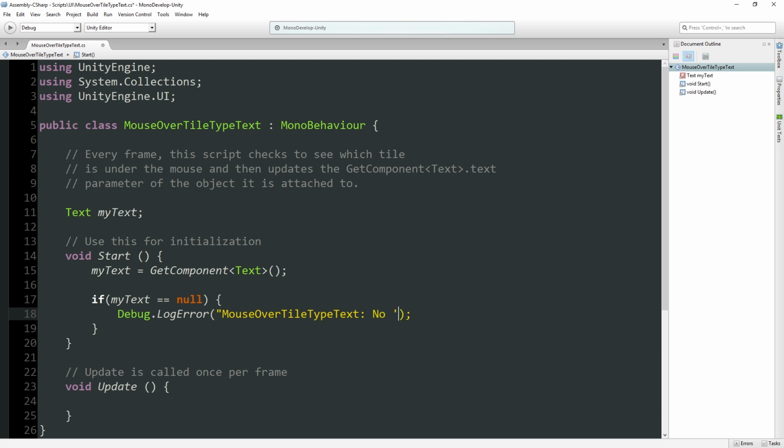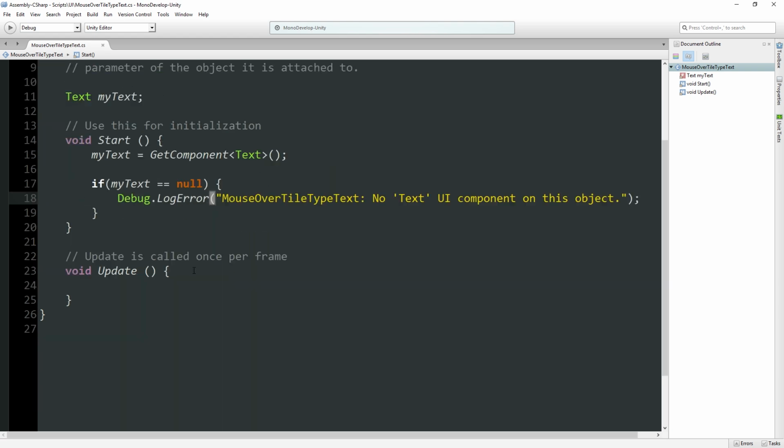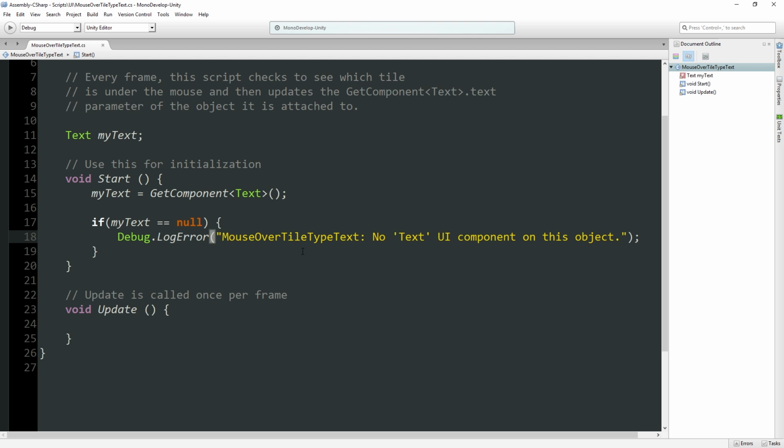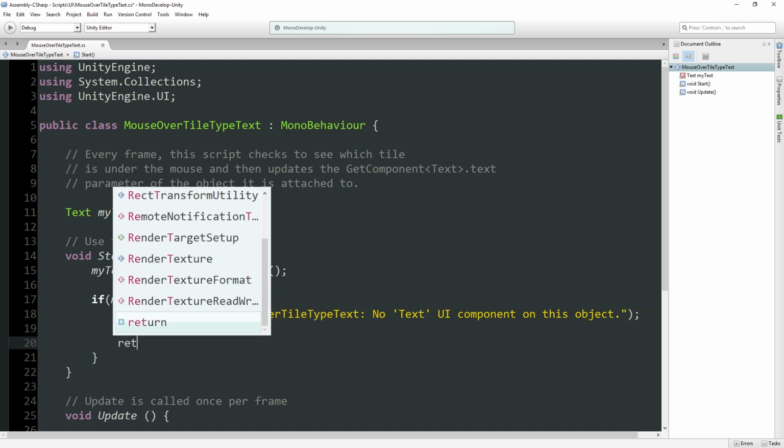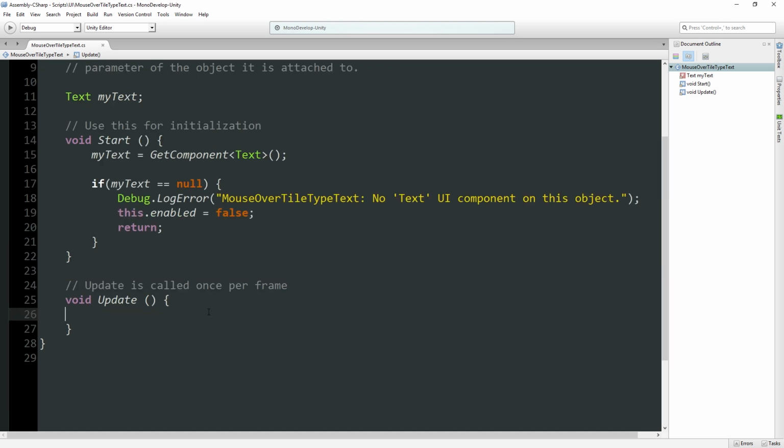No text UI component on this object, like that. So we just complain, hey, you forgot to attach a text component, or you put me on something that doesn't have a text component. So what I'm going to do is I'm going to go gameObject.SetActive to be false. Or actually, rather than doing that, I'm just going to turn off this script. Yeah. So enabled, set it to false. That way it's no longer going to run every frame. So when Update comes around, we know everything is groovy.